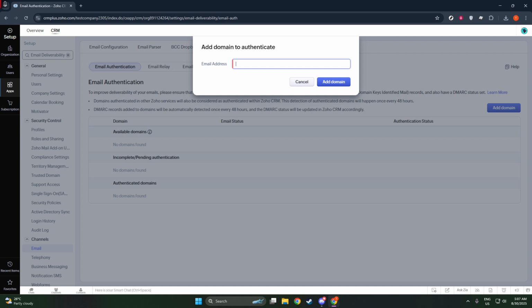By following these steps, you can successfully authenticate your domain in Zoho CRM, which helps improve email deliverability and ensures that your emails are more reliably received by your clients and partners. This authentication not only protects your brand, but also boosts your email's chances of landing in the intended recipient's inbox, rather than being filtered out as spam.